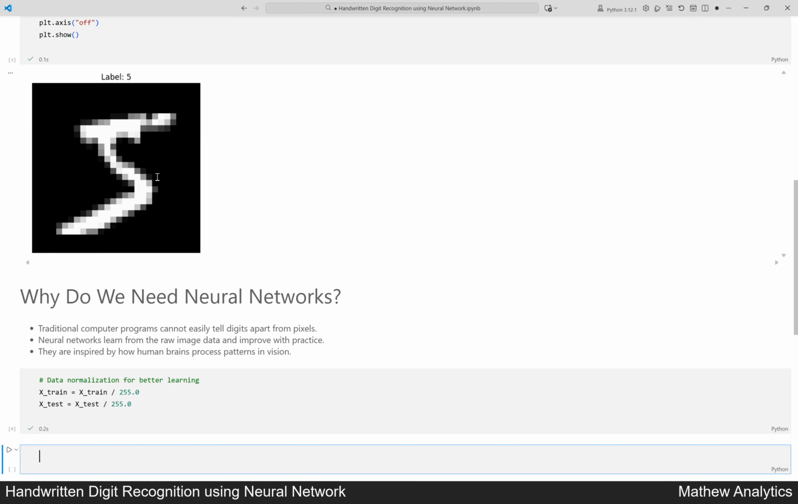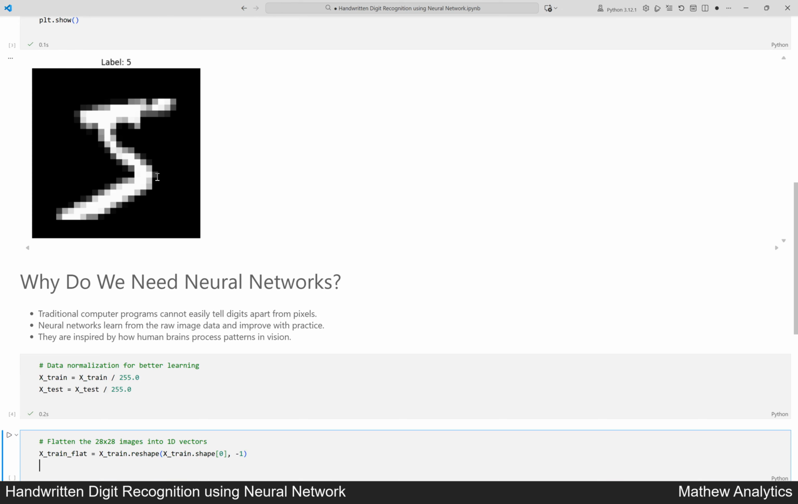Neural networks often expect input as a row of numbers, not an image grid. We will flatten each image from a square, 28 by 28, into a straight row of 784 numbers. Flatten the 28 by 28 images into 1D vectors. We change each image from 2 dimensions into a single long vector. We do this for both training and test sets.